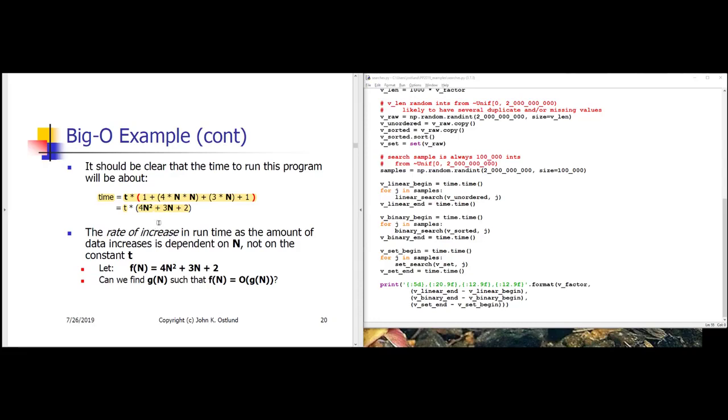T is just really a constant in here that we can ignore for big O analysis, because in big O analysis, we're not really interested in the precise amount of time an algorithm takes. We're interested in knowing how much worse the time of that algorithm is going to get as the size of our data increases by a factor of n.